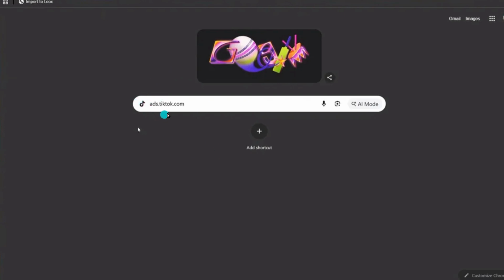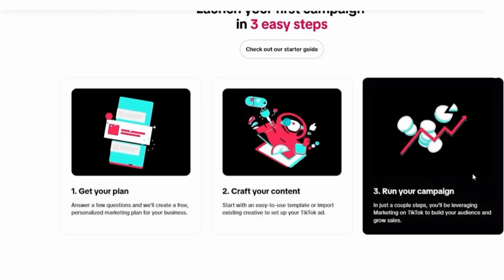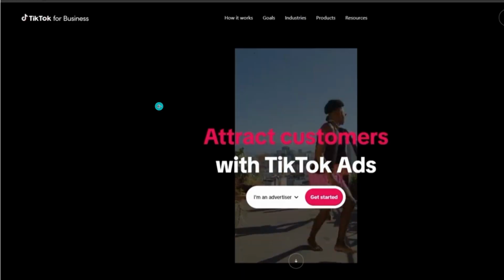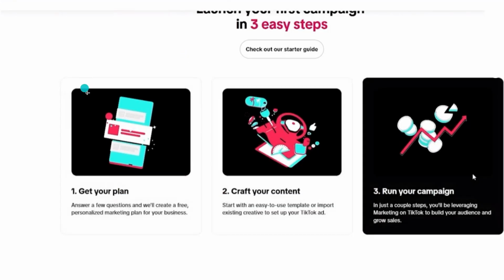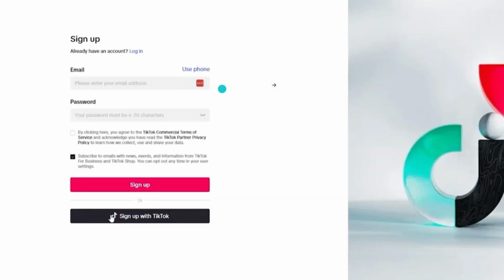Head to ads.tiktok.com and either sign up or log in with your TikTok account. Make sure you're using a business account so you can access all the advertising features. During sign up, TikTok will ask for your business details, your business name, website, country, and initial billing information. Fill these out carefully and click continue so your account is fully set up from day one.